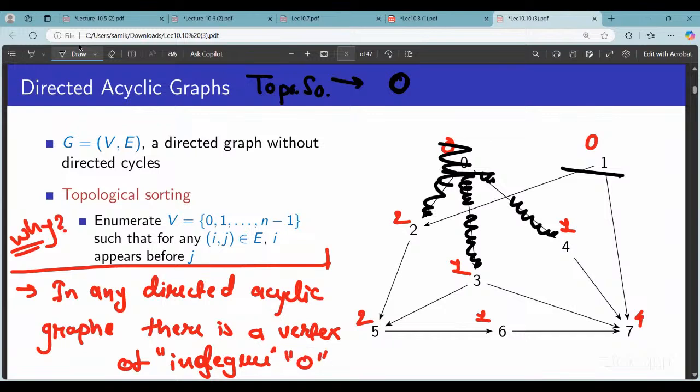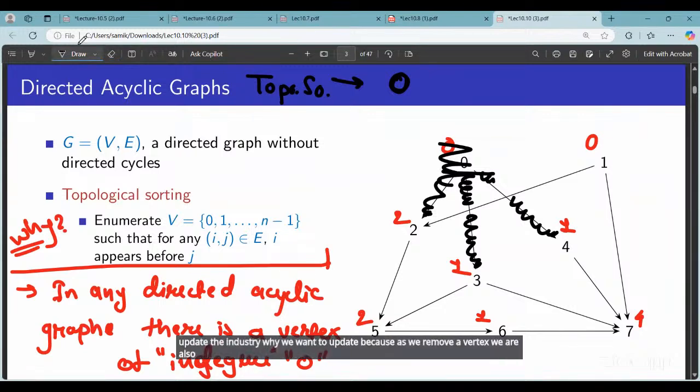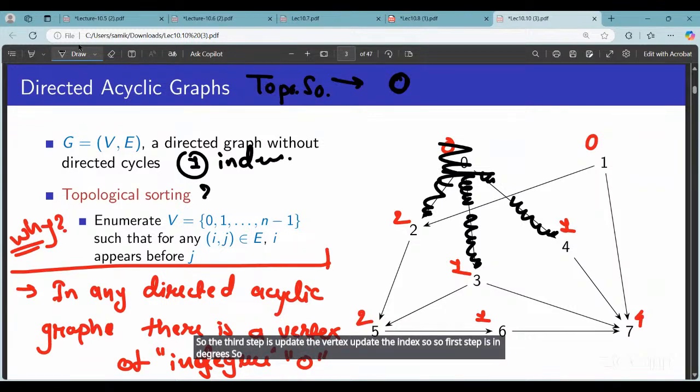Now the third step says, update the in degree of each and every vertex. Why do we want to update? Because as we remove a vertex, we are also removing edges, right? So when we remove edges, the in degree of some vertices might change. So the first step is find the in degrees, the second step is remove a vertex, and the third step is update the in degrees.